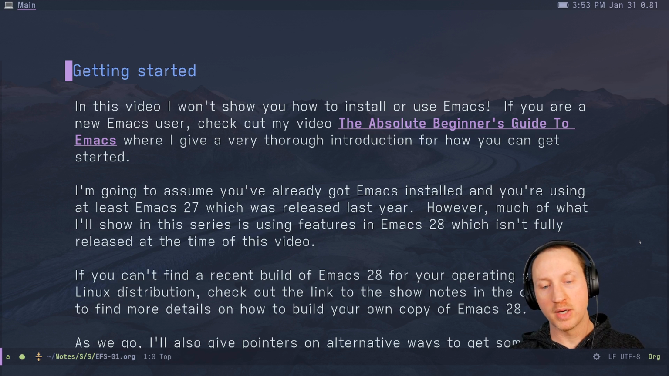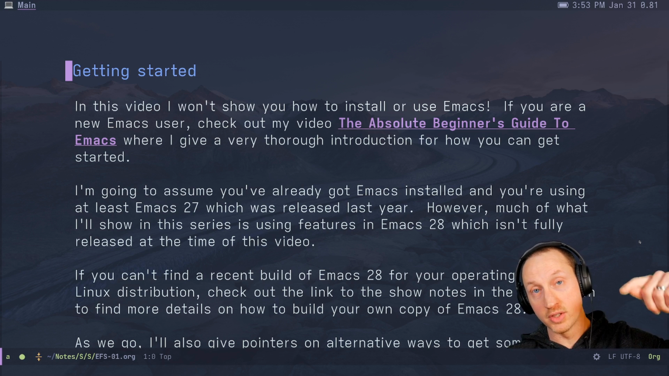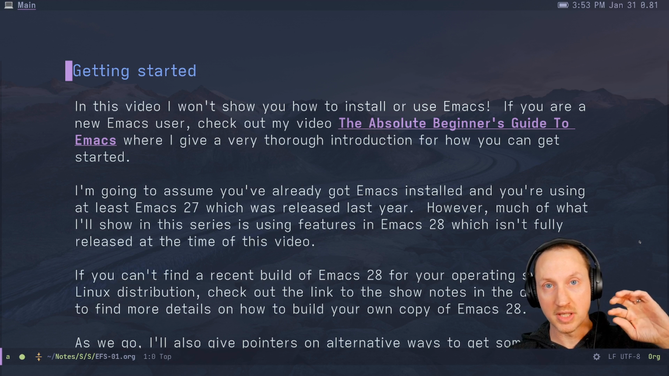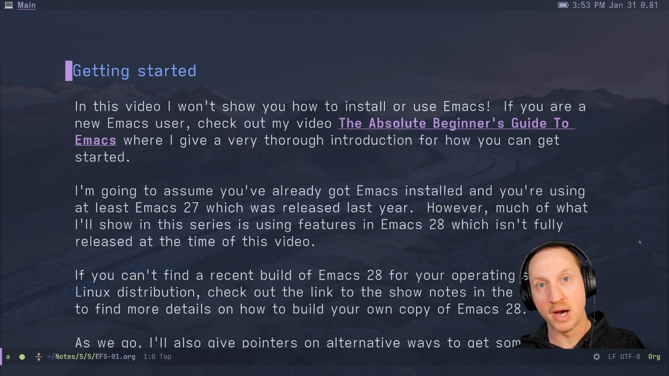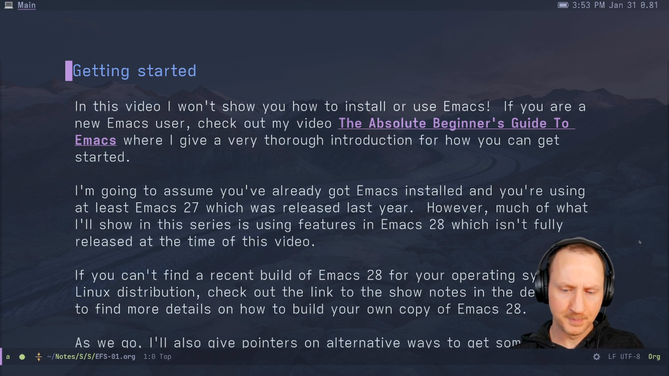So if you can't find a recent build of Emacs 28 for your operating system or your Linux distribution, check out the link in the show notes in the description of this video, and I'll give you links to some places where you can go to figure out how to build Emacs 28 from source. I may also make a short video about that as well, just to help people along whenever they have to do this for the first time.